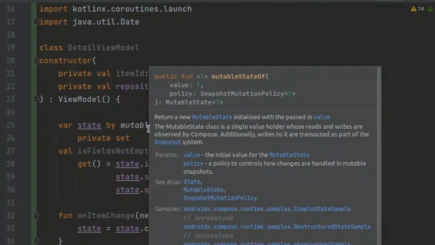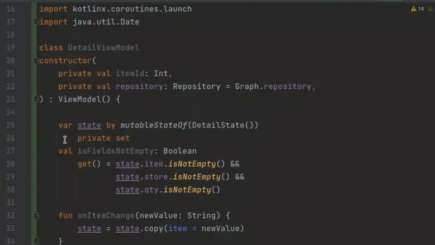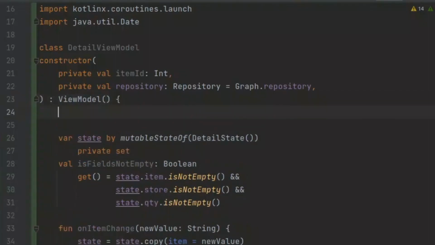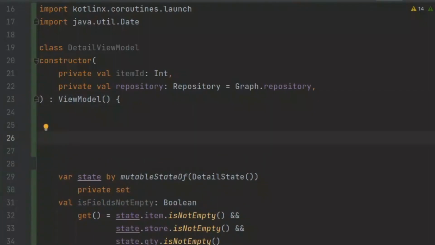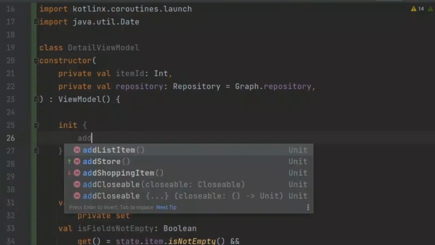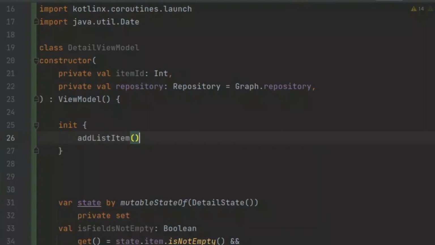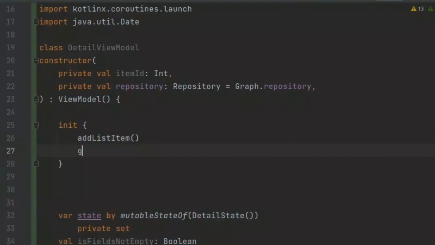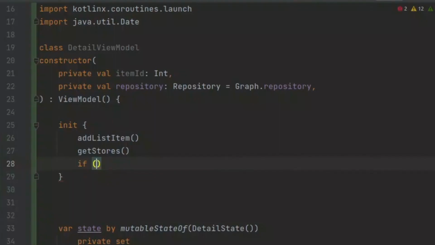Okay, now let's write here some other logics which are going to help us to, for example, whenever we initialize here our view model so that we can easily call them. Okay, so the first case here we want to init the variable. Okay, now let's call here our addListItems. Another thing which we want to do is to get the stores, which we are going to see them whenever we use them. Now again, we want to update the state.